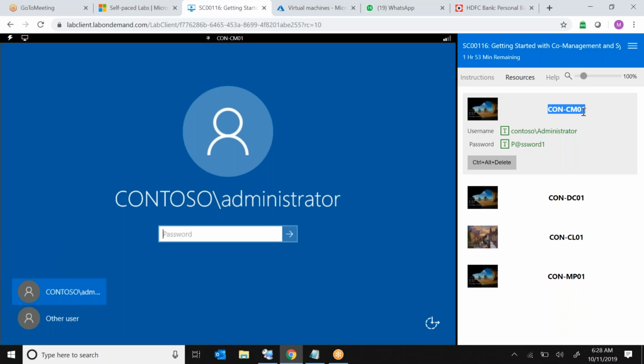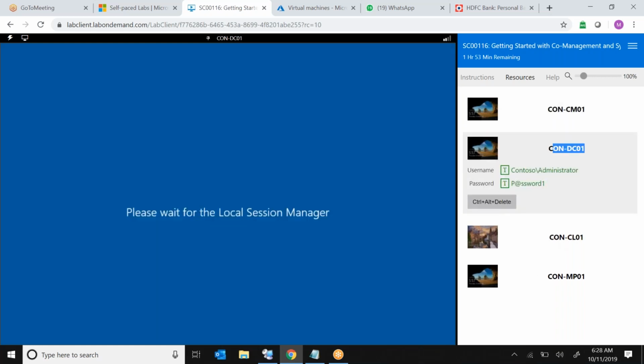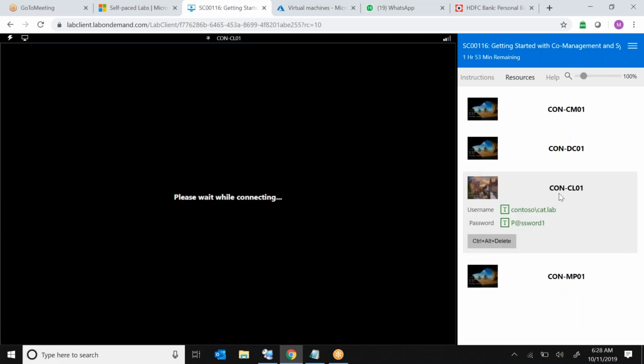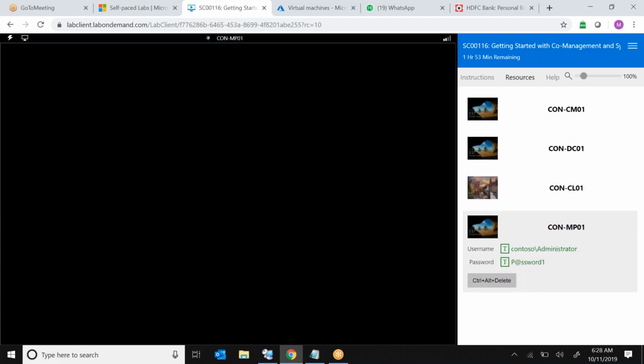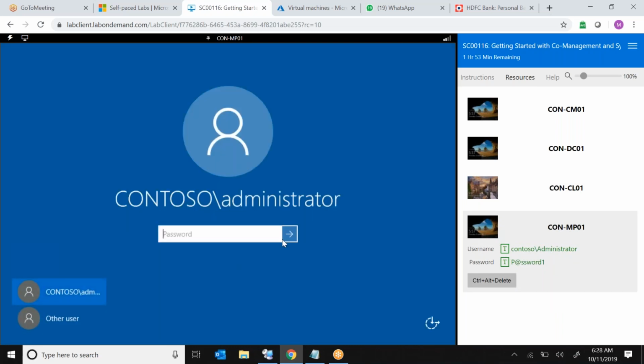Now the first one is your CON-CM01. This is your primary site server. The second one is your domain controller. Third one is your Windows 10 computer, and the last one is your management point server. Okay, and all of them will be in stopped mode. You have to start them. These are virtual machines running on Hyper-V.